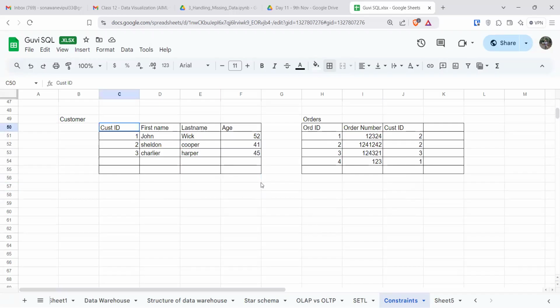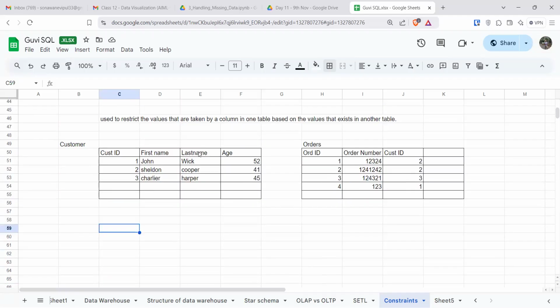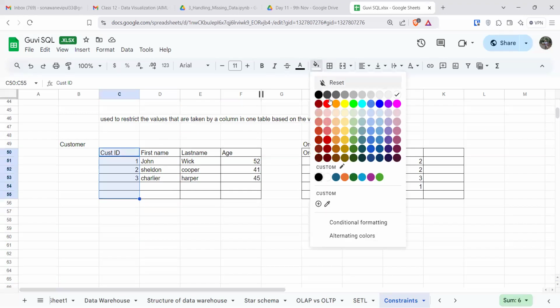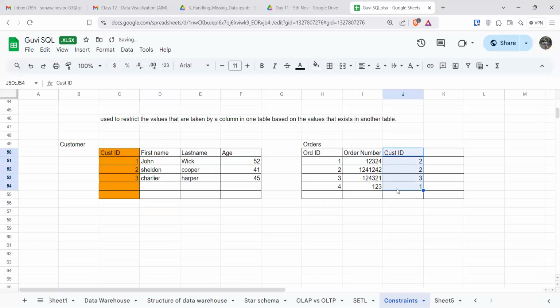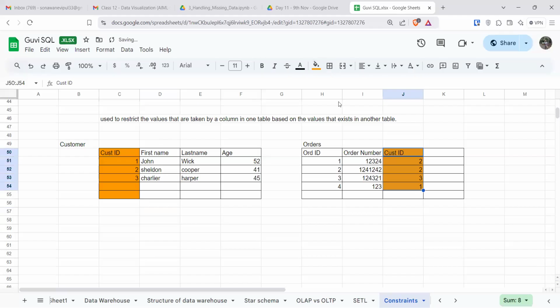Many of you would have an understanding of foreign key now. We'll discuss that in more detail by plotting a story. So let us now try to understand referential constraint. Referential constraint comes into play when you want to constrain the values taken by a column in one table based on the values that exist in another table.